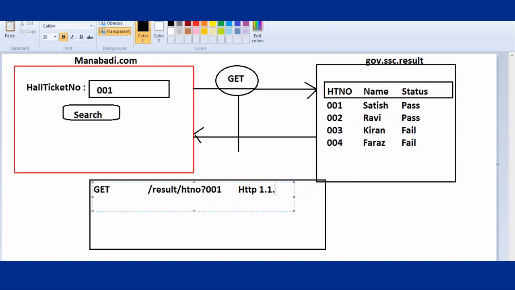Am I clear with this? When do you use get? When you are trying to retrieve the transaction which doesn't make any changes on the database. Any transaction that doesn't make changes on the database, we can go with the get method. I hope you are clear.